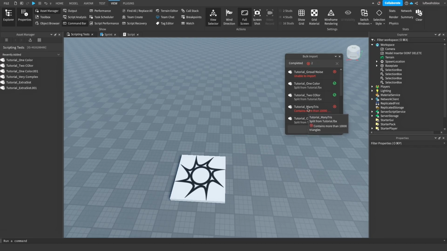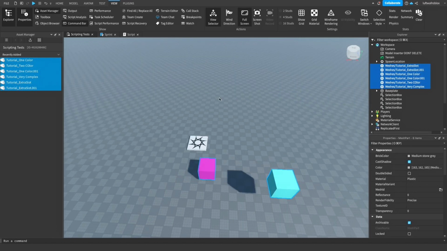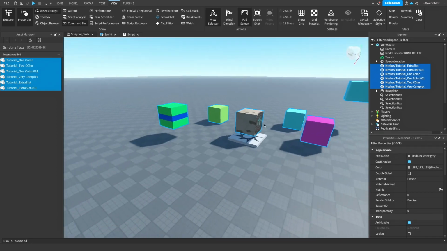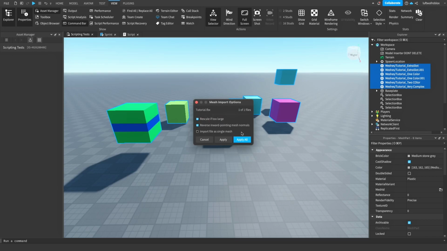As you can see, the one with more than 10,000 does not in fact import, but everything else should work fine. I'm not sure why this one doesn't though. Anyway, you can just select all of these by clicking and clicking on the last one, right click and insert with location. They will insert as they were in the file, and I'm going to try this one more time.